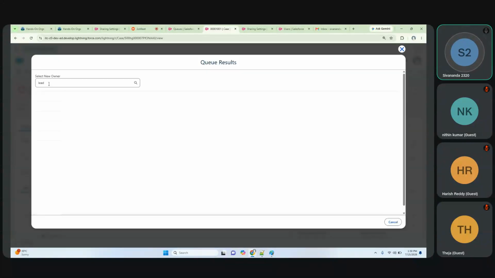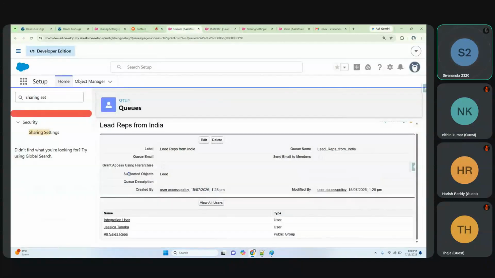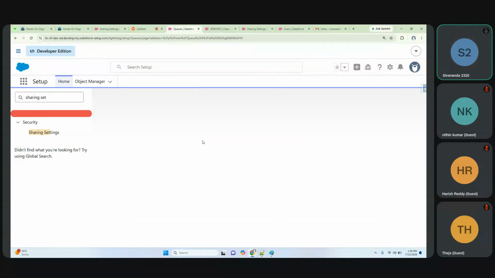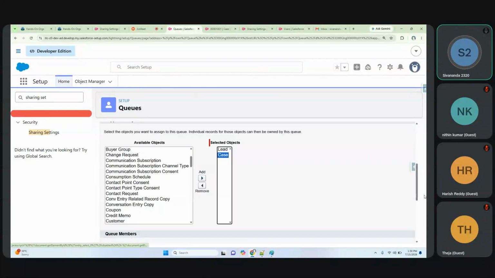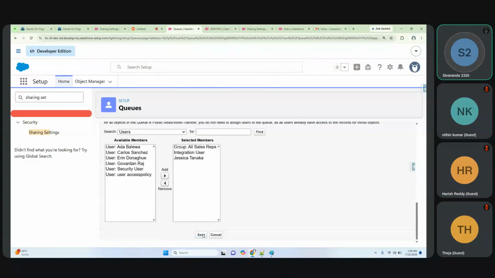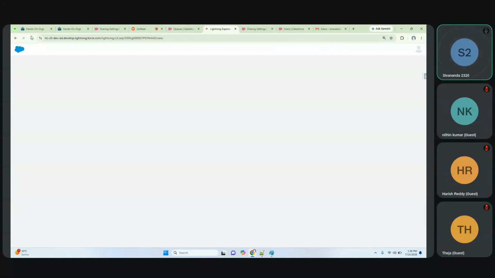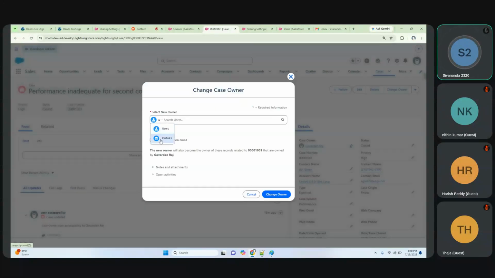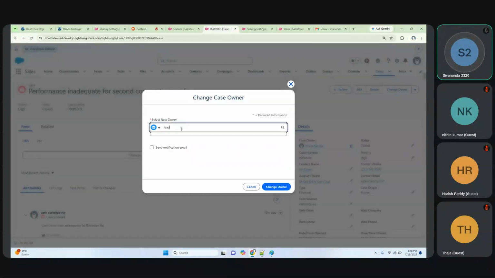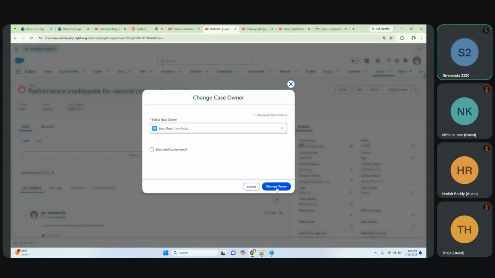See, I am not able to find that queue because the queue that I have created is specifically supported for the lead object. For example, I want that to be supported for the case object also. Now select the case, add it, save. Now you come here again and refresh it once again. Now you try to transfer the ownership from Gautam Raj to this. See? Clear now?